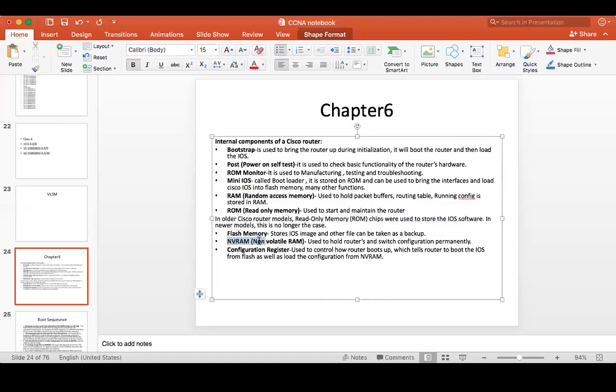So NVRAM is another type of memory, which is the permanent memory, meaning non-volatile random access memory. It stores the data permanently, just like your hard disk in a computer.